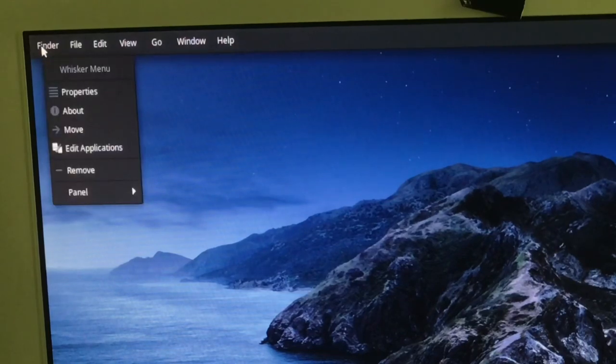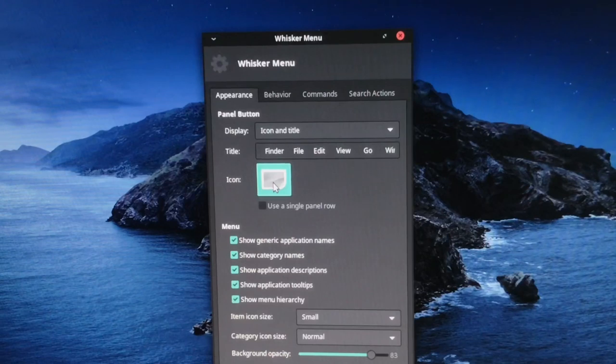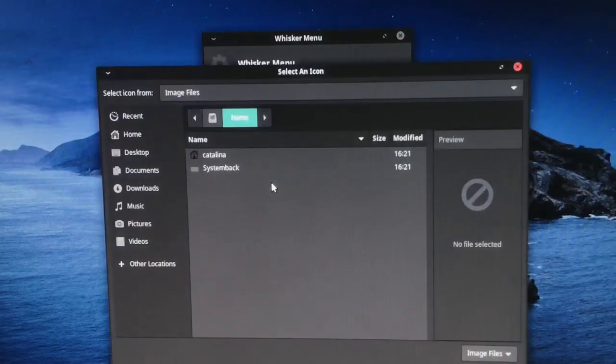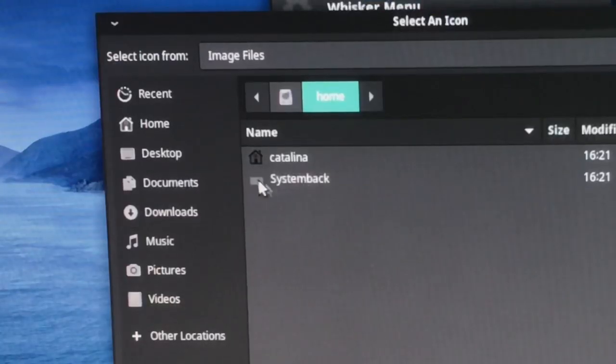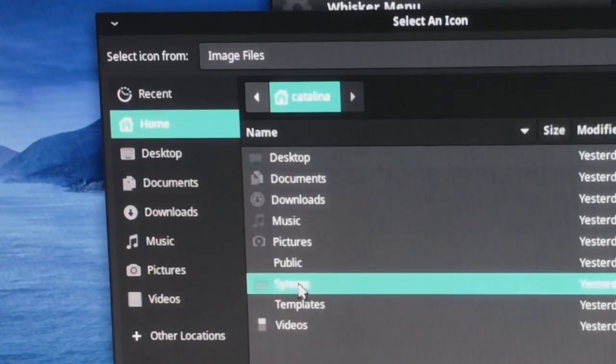On the finder, right mouse click, properties. And on the icon, as you can see, it's blanked out. We're gonna click it. And we go to Catalina. Systems.